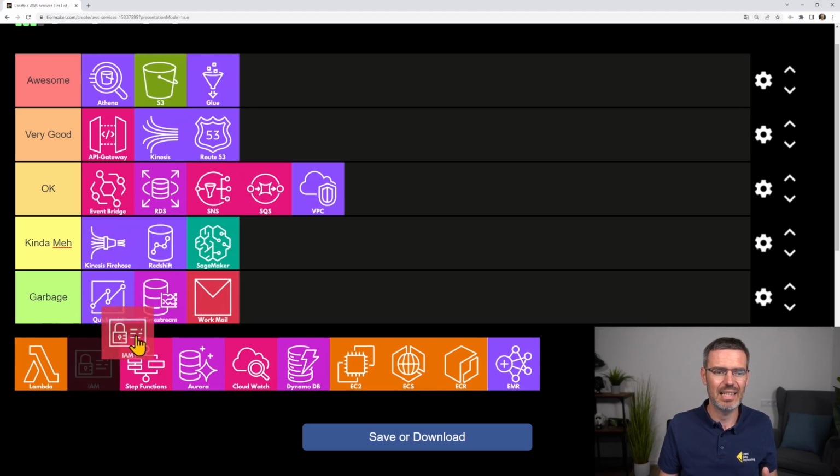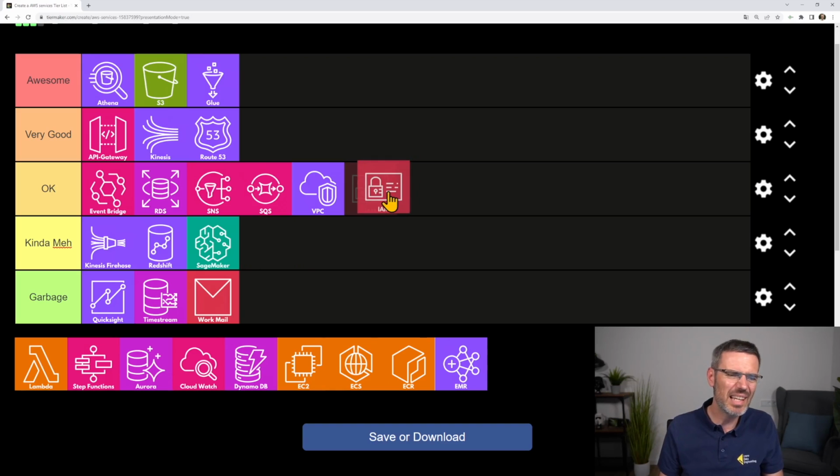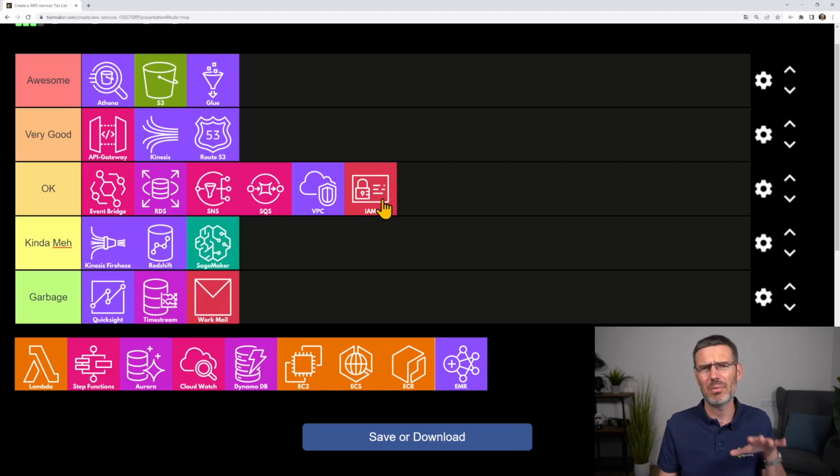Then we have identity and access management. It's an okay service. It's nothing to write home about. It's very much needed, where you create roles and policies. A lot of people struggle with this, just like with VPC, but it's absolutely okay.